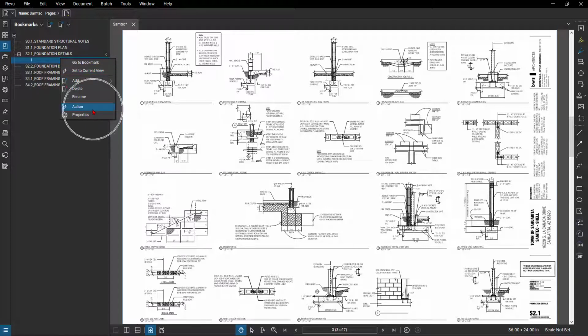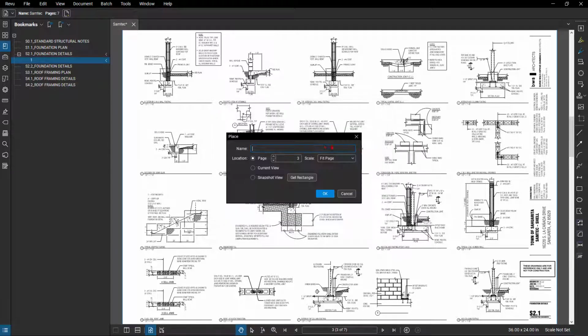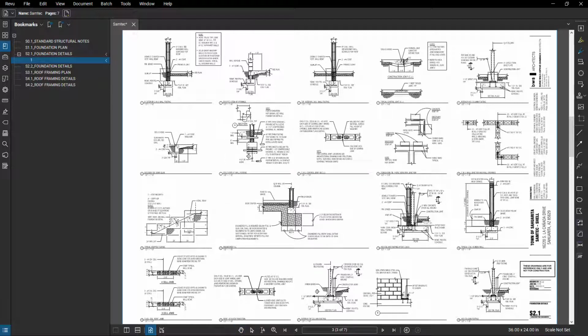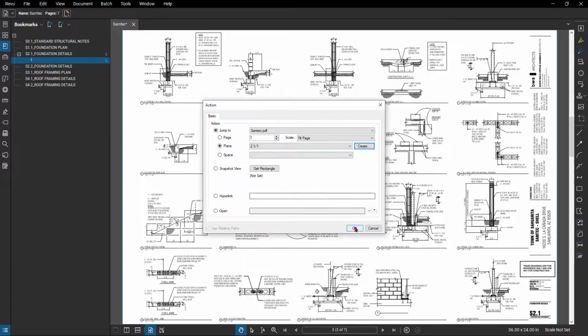What am I talking about? I'm gonna go to an action here, and then I'm gonna jump to a place, and I'm gonna create a new place for this to jump to. And this is gonna be S, well, we'll just do 2.1 detail number one. Then this is gonna go to an area. There's a couple of different options you can do here, like location specifically, or current view, or snapshot location. So I'm gonna snapshot location because I want it to go specific to this detail. Then I'm gonna hit okay, hit okay again.